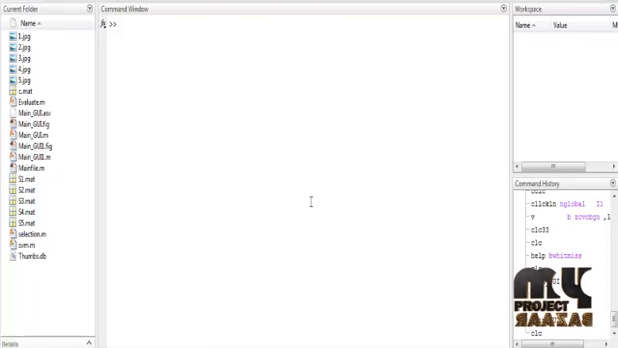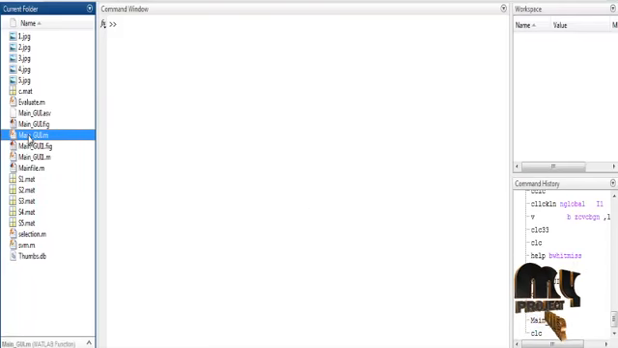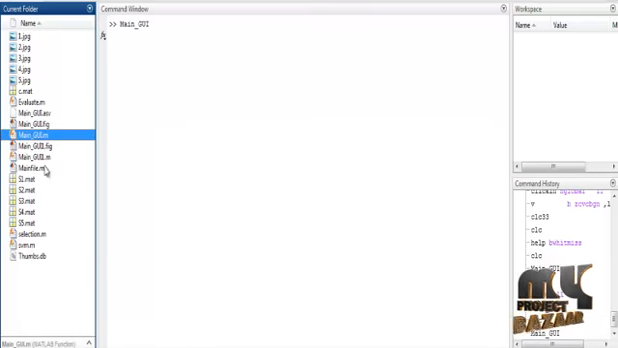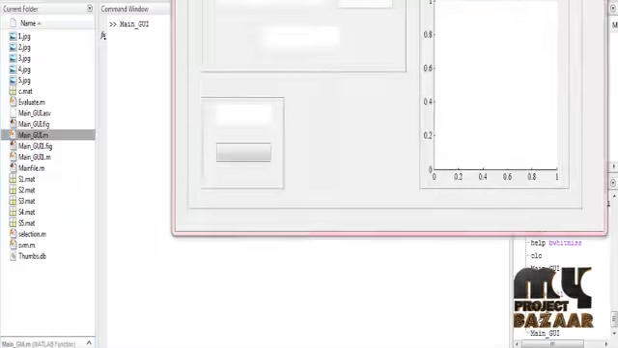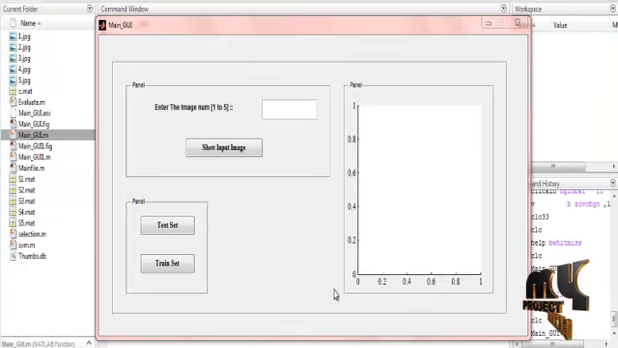Yeah, let us discuss the running procedure for the product. Click the main GUI and then run. The GUI design will be displayed. It takes some seconds to display. Yeah, so this is the main GUI panel.